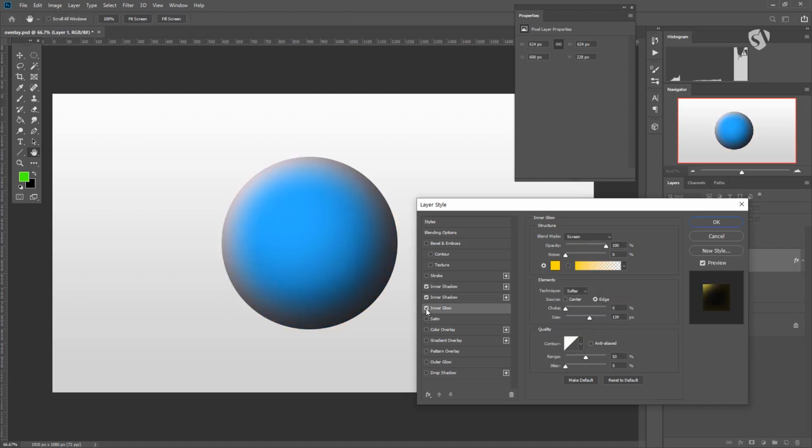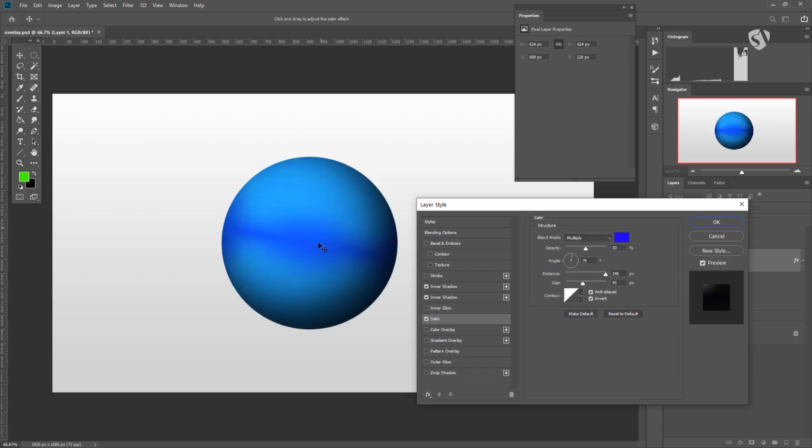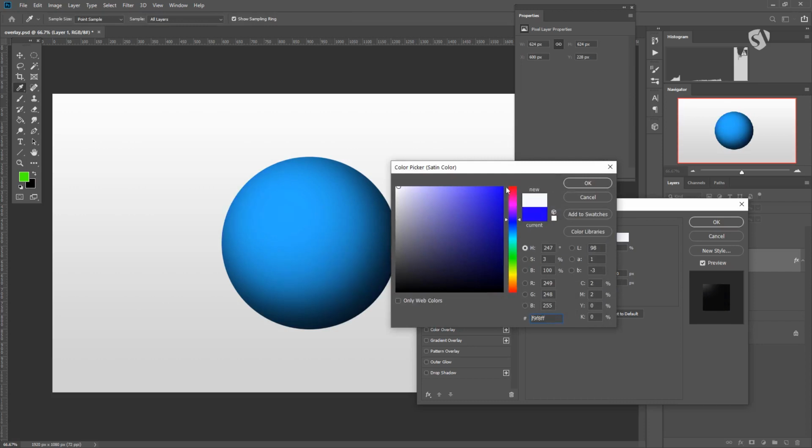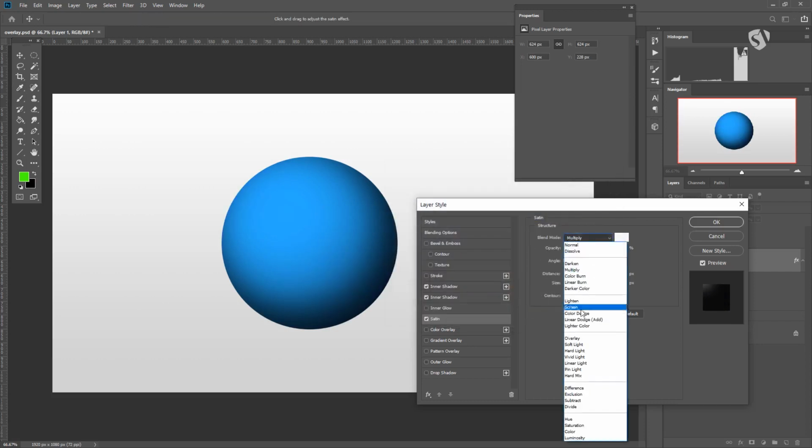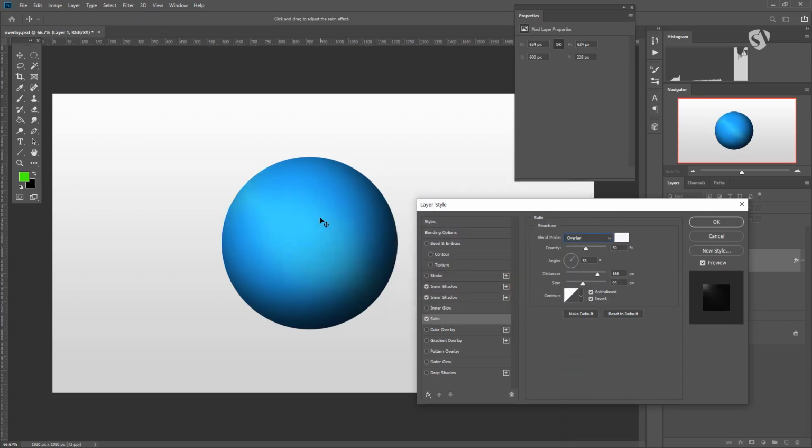Now inner glow is the opposite. It's just a bright area inside the selection, inside the content. Satin will basically create something like a specular, and sometimes this is cool if you have a text or shape and you want to simulate something that looks like a reflection. Again, I'm not going to use this during the course, but you need to know that it's there.